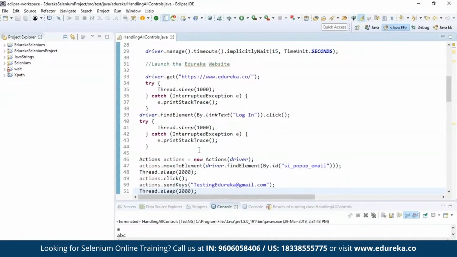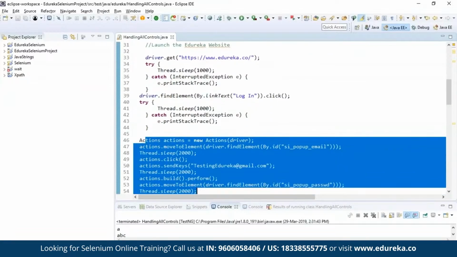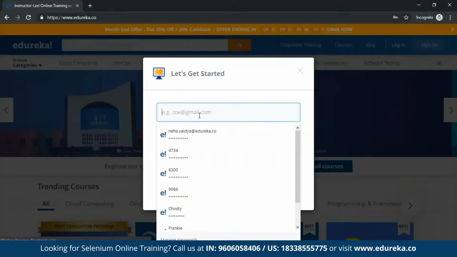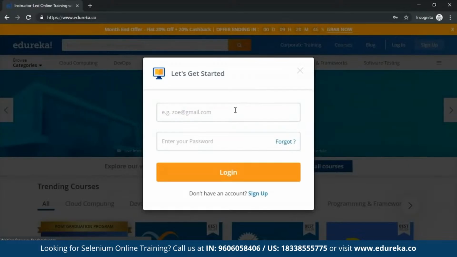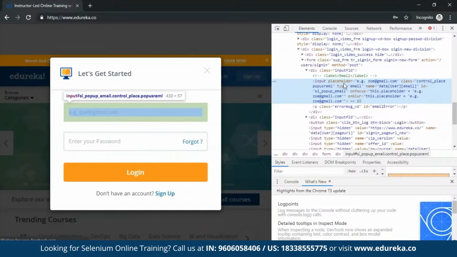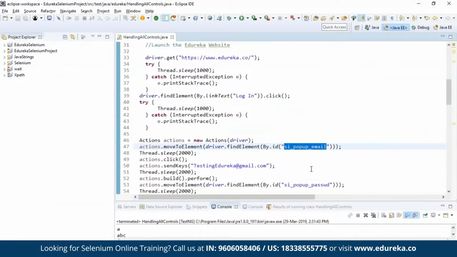Now it is time to navigate through all the elements in the web page and perform actions on them. I'm creating a new object of Actions and passing the parameter as driver. Next, I'm finding the element by ID, that is driver.findElement by ID, and I'm giving the value of the email. That will be the ID for the username. You can see it has the ID value si_popup_email, so that's what I have given here.